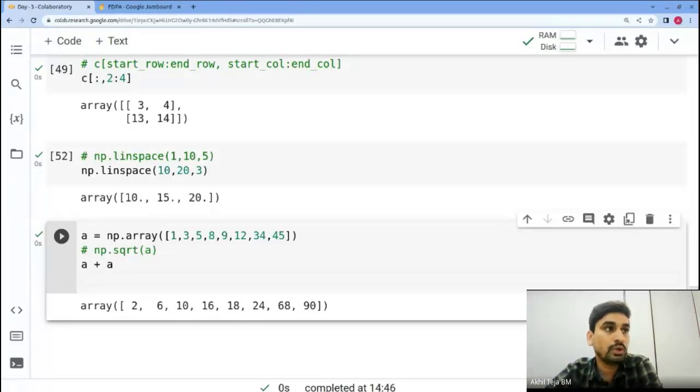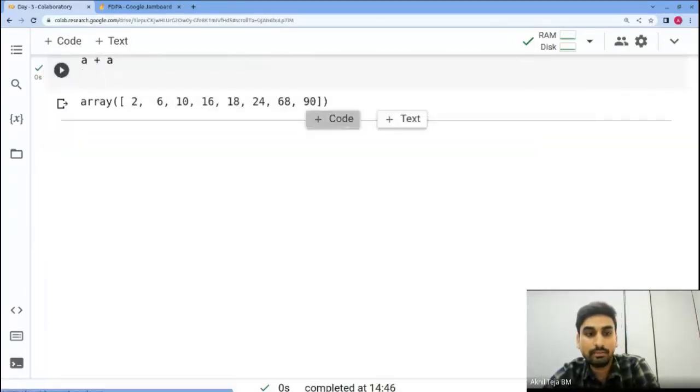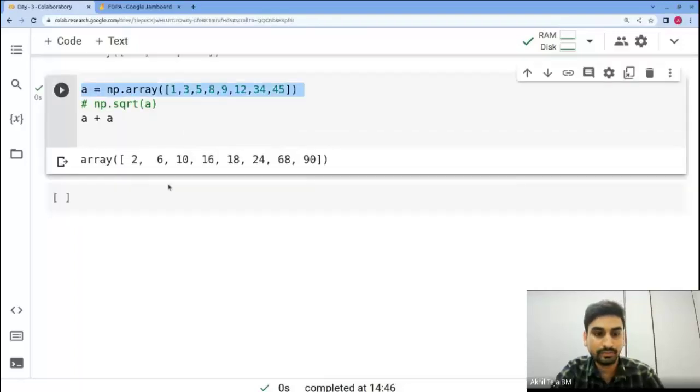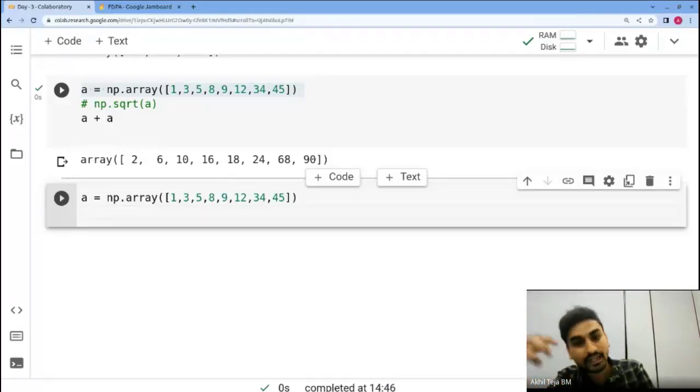Again, if you want to do, let's say, comparison operations, let me take the same example of the array. What I'm going to do is access elements which are greater than 10 from this array. I only want elements which are greater than 10.